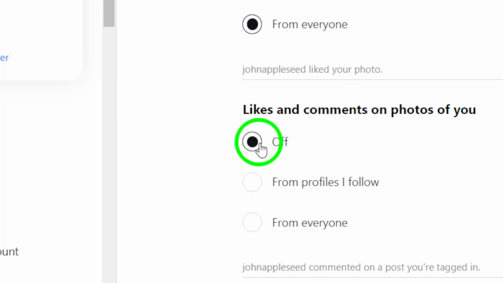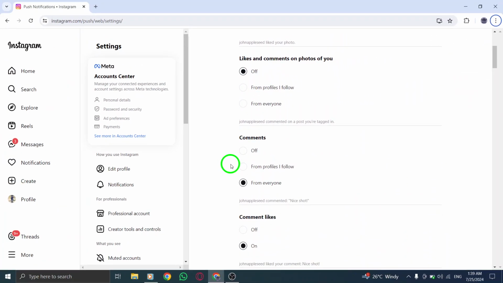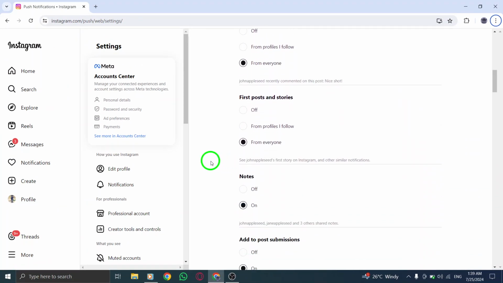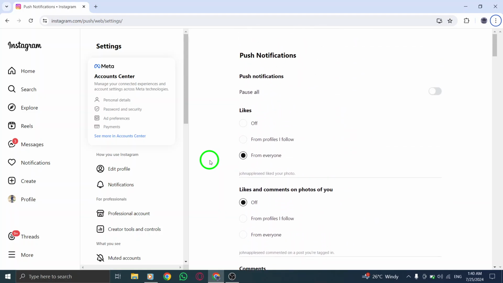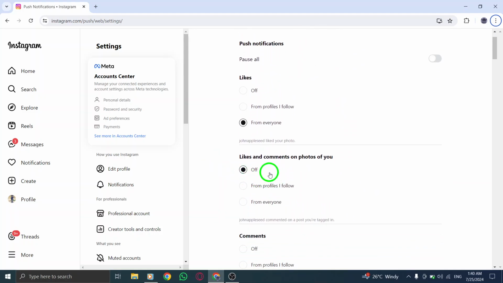This will ensure that your Instagram experience is much quieter and less distracting. And there you have it. You've successfully disabled comments and likes notifications on Instagram using your PC. Enjoy a more peaceful browsing experience without those constant pings and alerts.